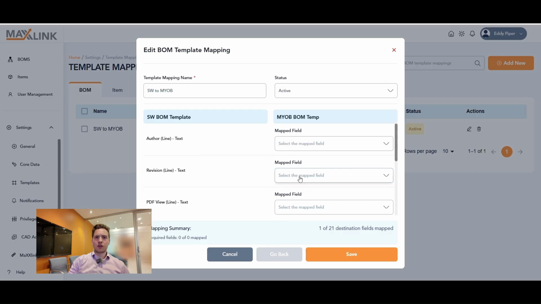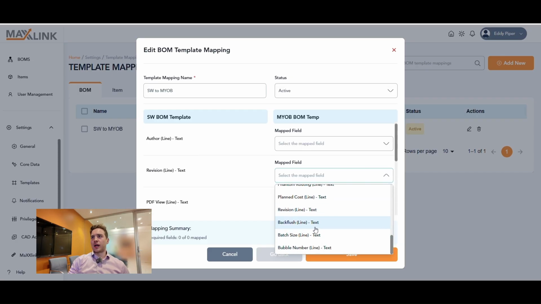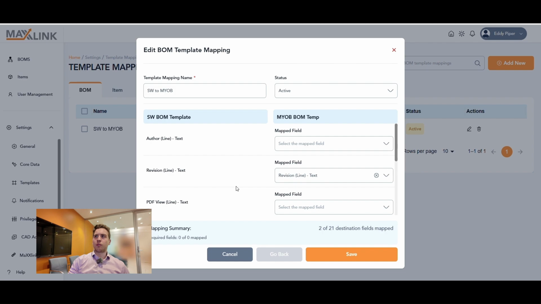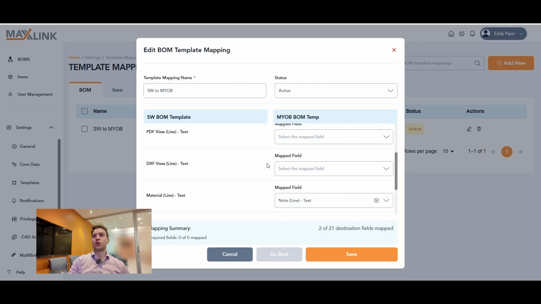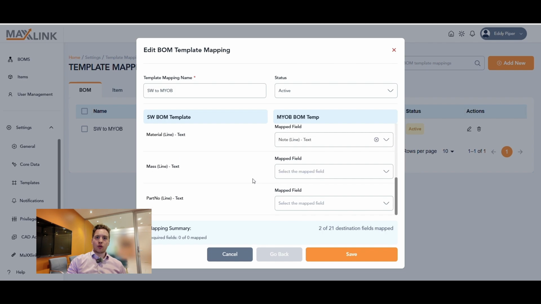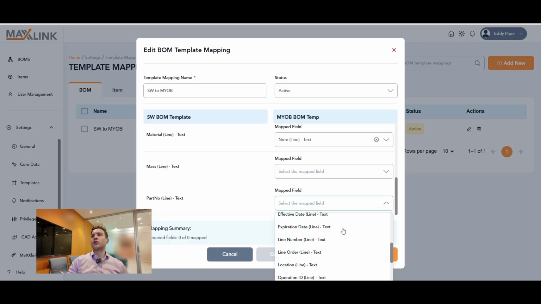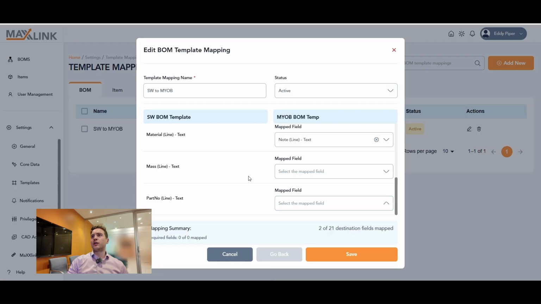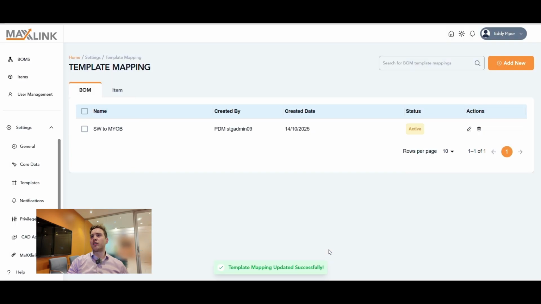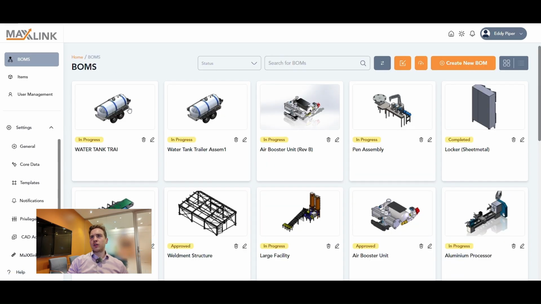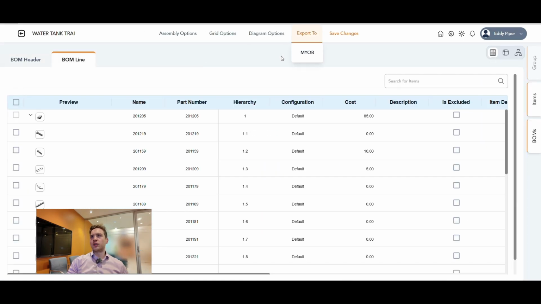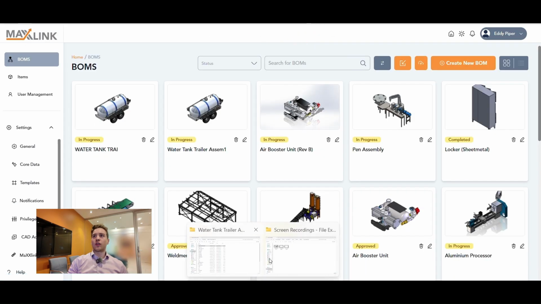And for those obscure values, like bubble number, batch size, back flush, we have the flexibility to use those as well, as long as they've been put on that SOLIDWORKS CAD part, which they haven't been in this case. So we've just got a few default values in the note here being mapped from material, and we can save that. And when we want to see this in action, we can select our BOM, but this one here is MYOB, so it won't map. But that one initially is under the SOLIDWORKS template.